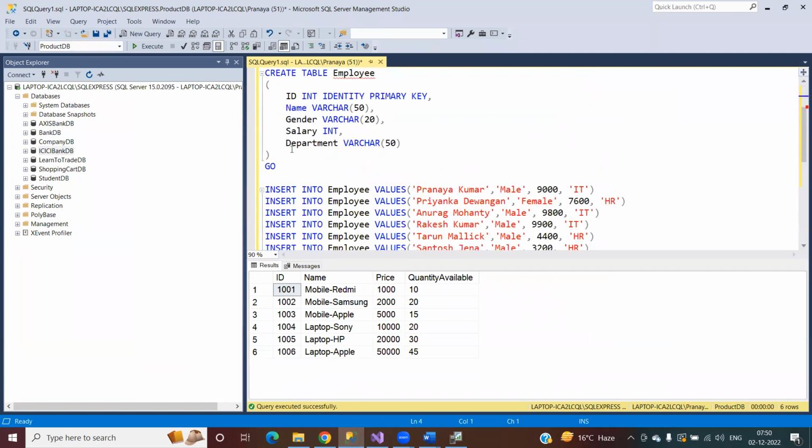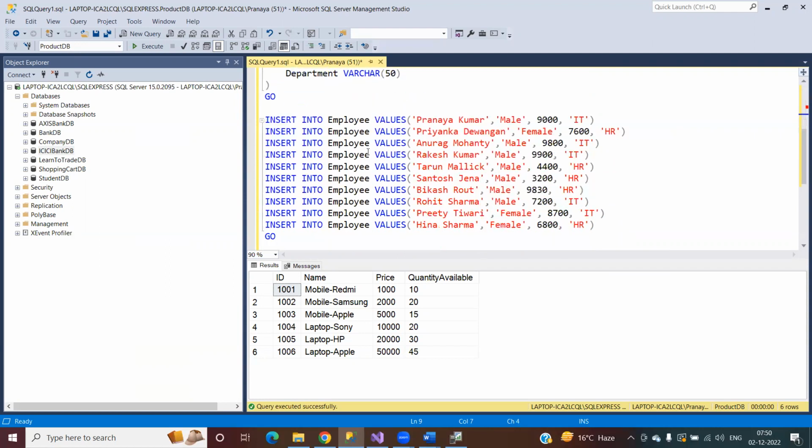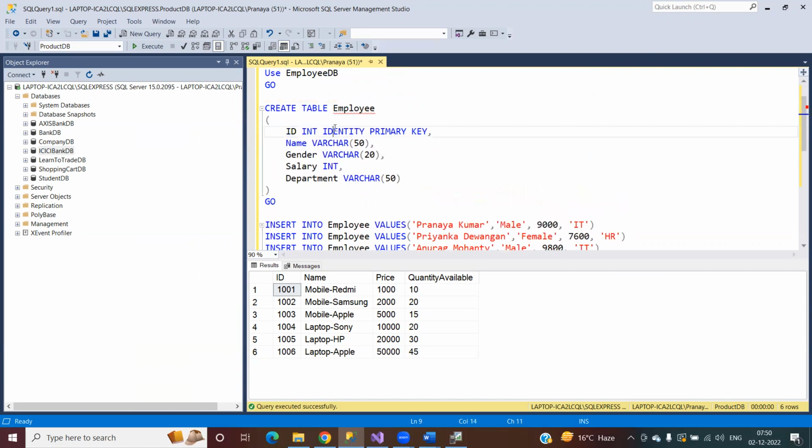I'm using that database. Within the database, I'm creating the employee table having 5 columns: ID, name, gender, salary, and department. The ID column is the unique key. How am I saying it is my unique key? A primary key is nothing but the combination of two things: unique plus not null. That means you need at least one unique column, and that unique column in my case is the ID column.